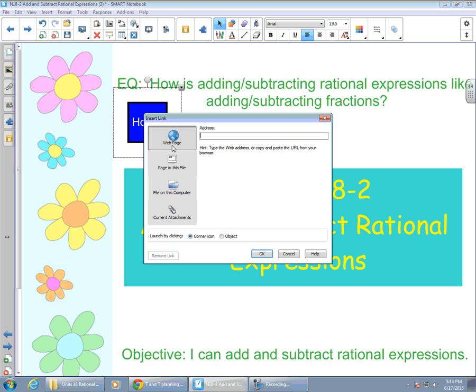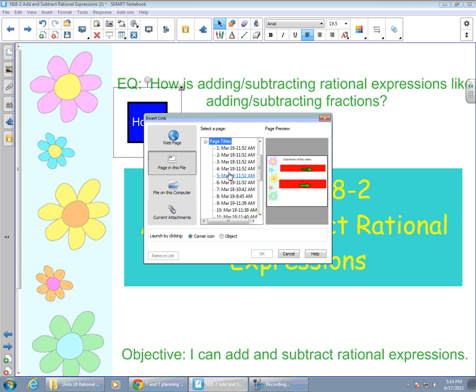You can link it to a web page if you want to go outside. What I want to do is link it to a page in this file itself. So the page in the file, and I want to return, when you start off, it's going to start at the very first page in your file, and you have to decide, well, where do I want it to go?